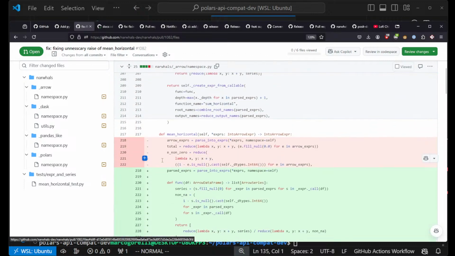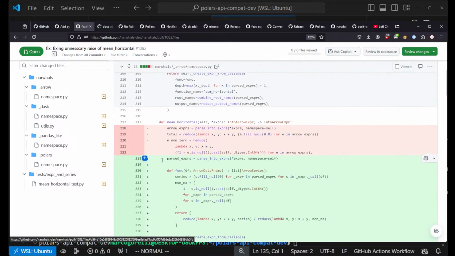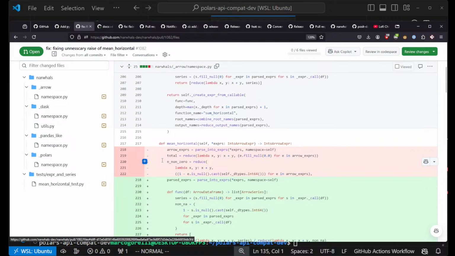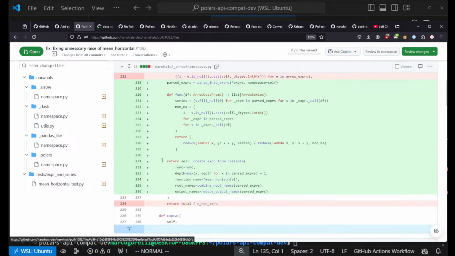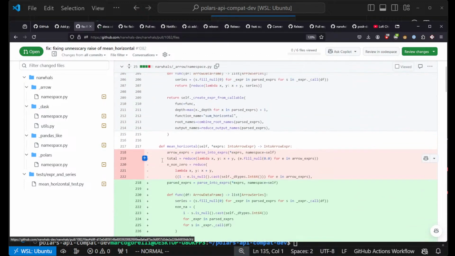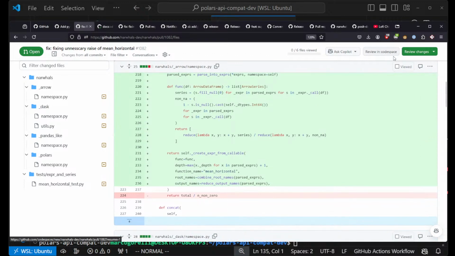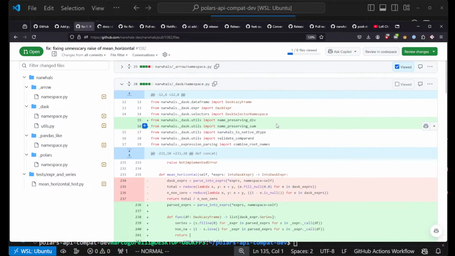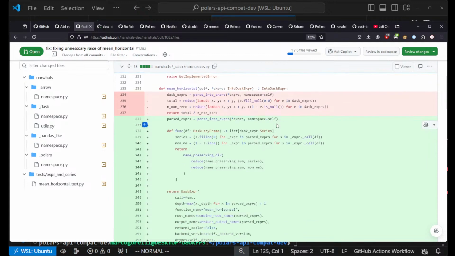Right, let's just compare this to the previous one. So func depth looks the same, function name, root names, and then output names. Okay, and the rest looks legit. So let's mark this as viewed. Then over to Dask. So yeah, past extras, and then yeah, total. This is the same strategy as before. We're using this name preserving division and name preserving sum.